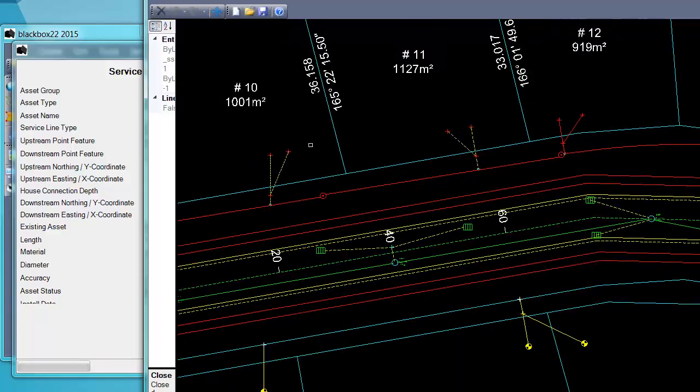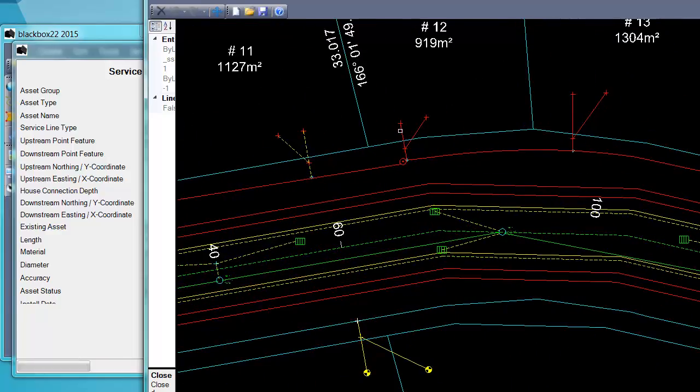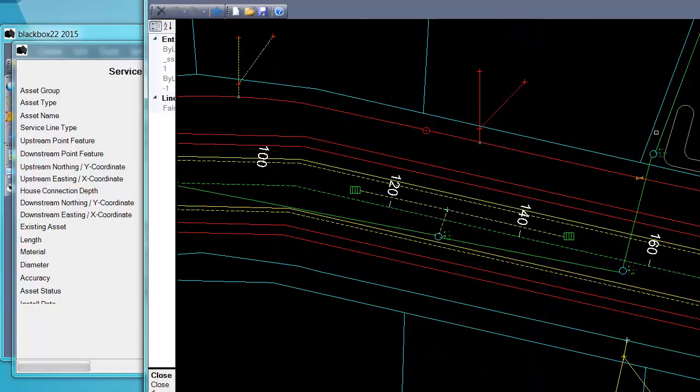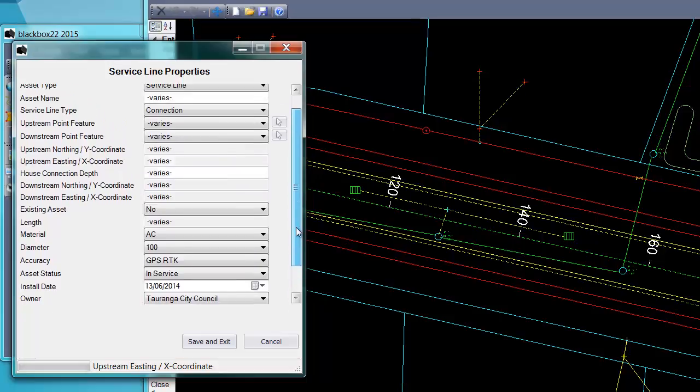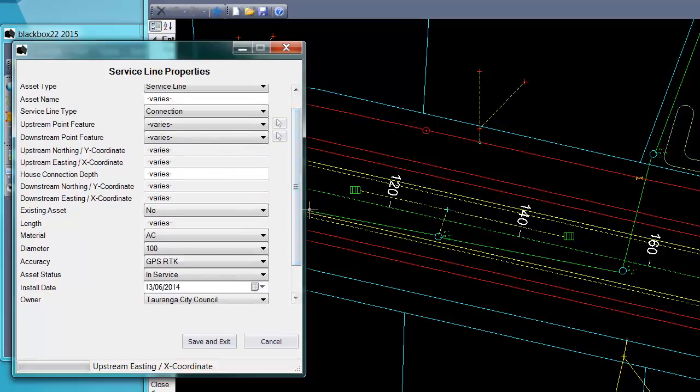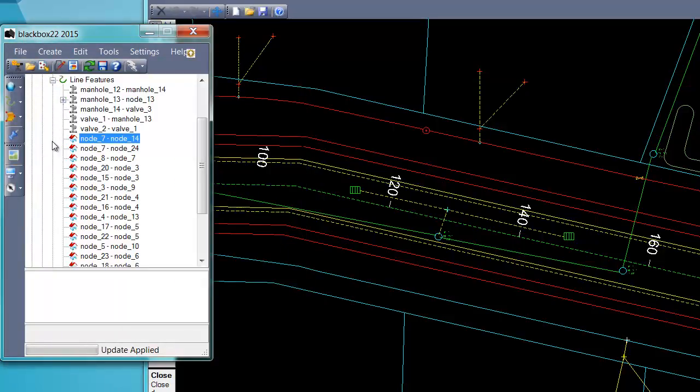So you can choose to map them in all at once or not if you want to, just depending on if you want to assign all the properties to them, all the same properties. And so now you can see the properties again, they vary where they vary, and you can see all the properties are going to be assigned to all of the features that I've just selected. And just click Save and Exit. And now they've been created.